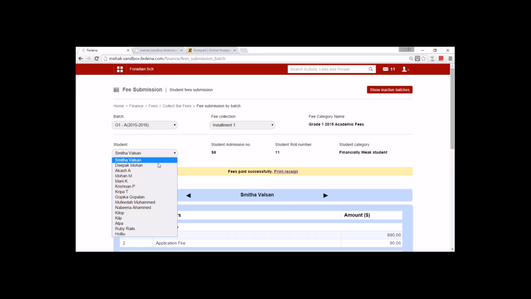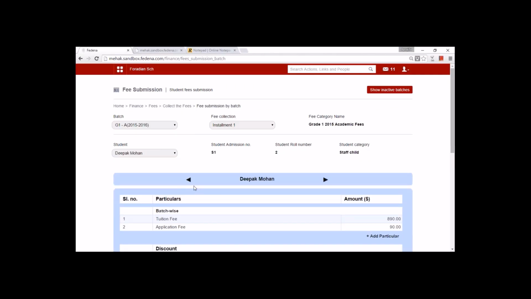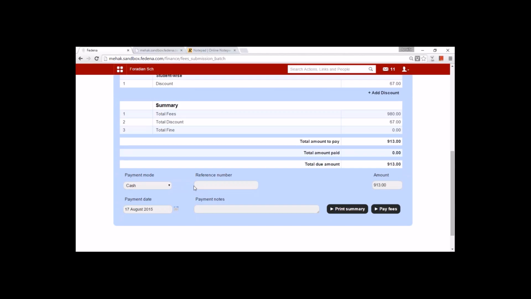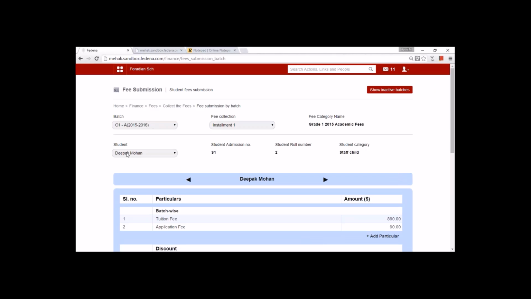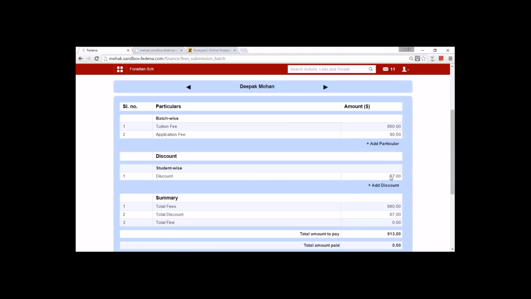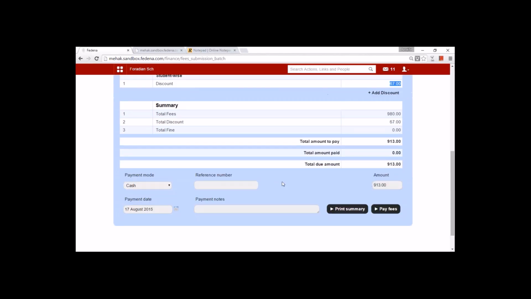So like this you can collect from other students here as well. So in this case, discount is also applicable to the student since we've created discount for this student. So it shows the discount automatically here, and accordingly the fee changes.